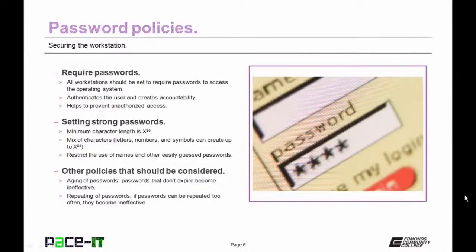Using a mix of characters, letters, numbers, and symbols can create up to x to the 84th power worth of combinations, x being the number of characters, minimum character length. You should also restrict the use of common names and easily guessed passwords, and your policy should be able to handle that. Other password policies that should be considered include the aging of passwords, passwords that don't expire become ineffective, and the repeating of passwords. If a password can be repeated too often, they also become ineffective.